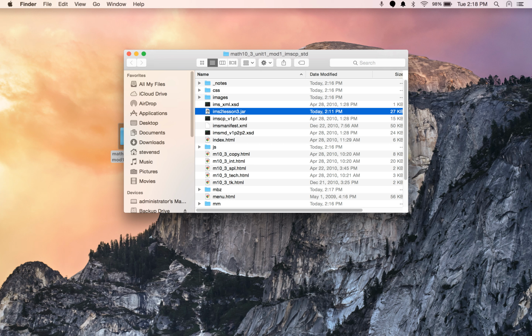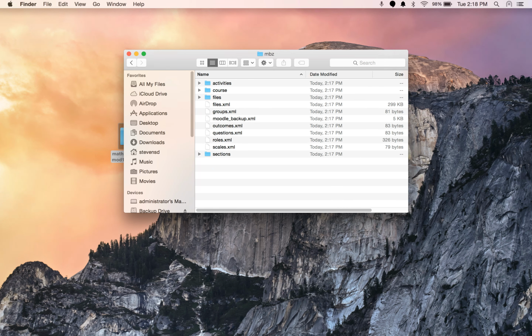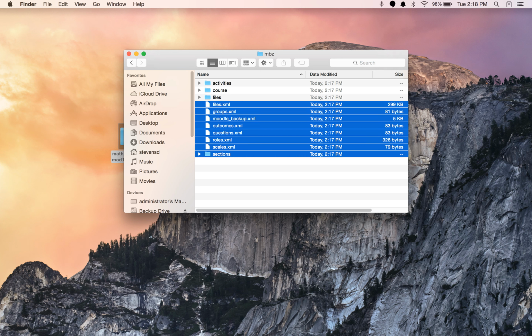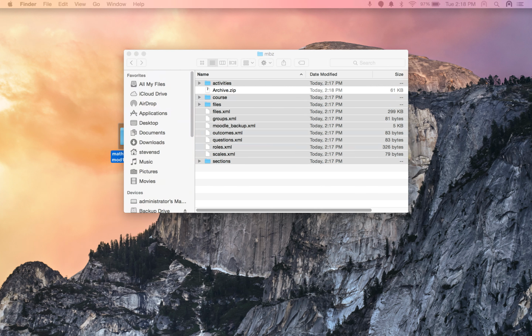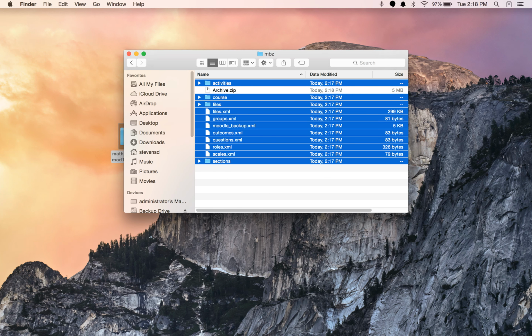And in my Math 30 folder, you'll see that there is now a folder called MBZ. And if I double click on that, you'll see that there's a number of files in there. And these files are the typical files for a Moodle backup file. Again, you don't need to worry about what's in there. All I need to do is select them all, right-click, and compress those 11 items, which will create a zip file. Now, if you want to, you can feel free to change that .zip to .mbz. They're basically the same thing. However, you can feel free to just use it as is.